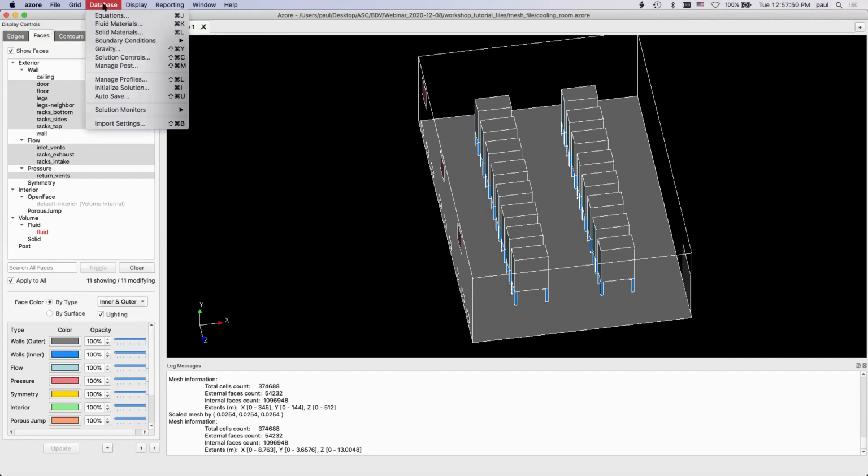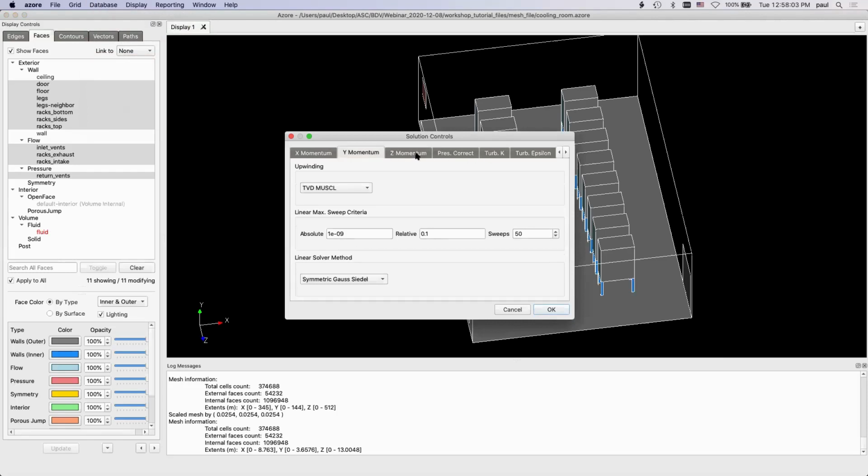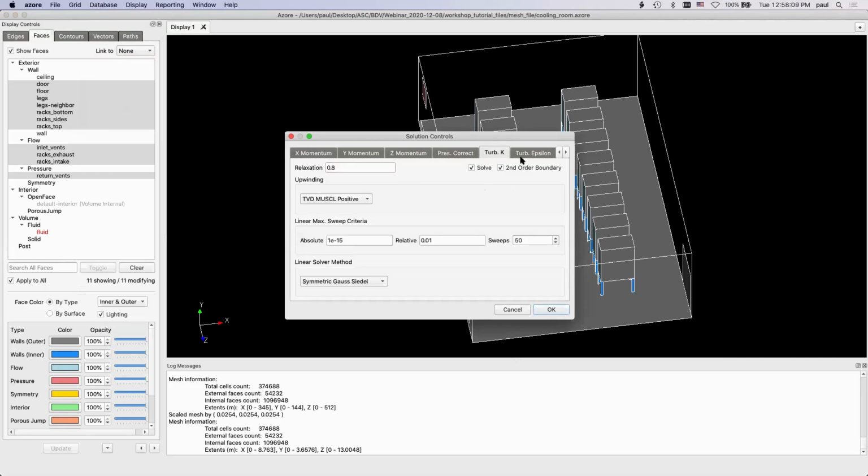Now, back to the database menu. A couple more things to set. If you look at solution controls, that brings up a menu that shows how all of the different items that are going to be solved, how they will be solved, what are the constants that are used in convergence.